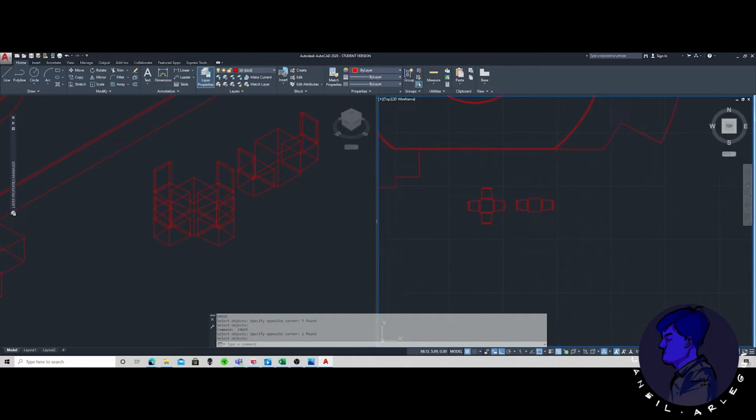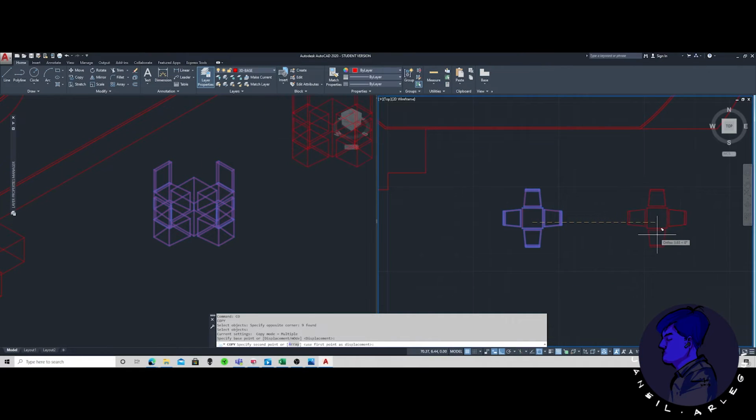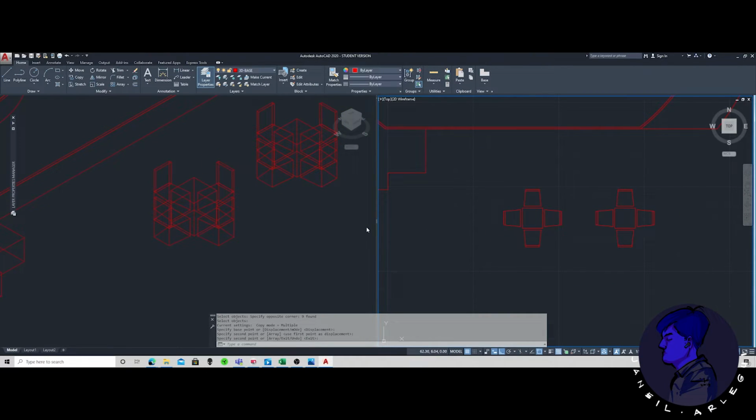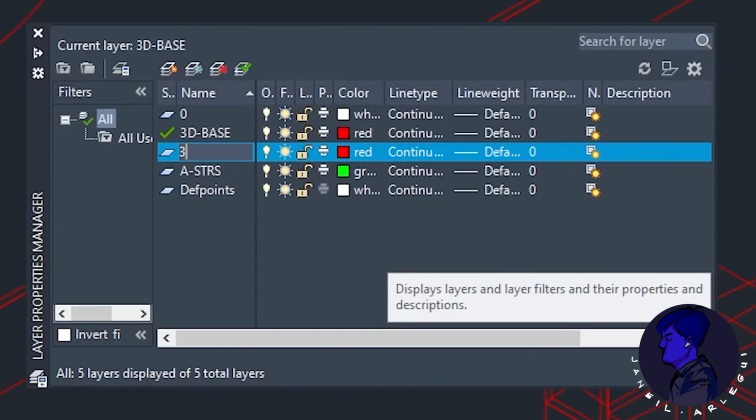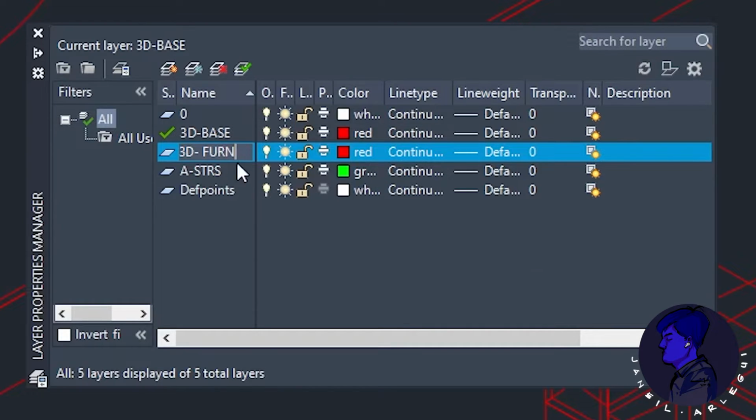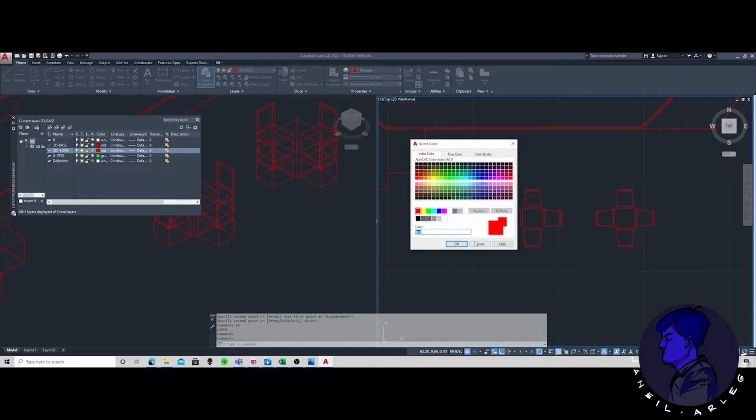I'm just gonna erase that for the meantime, and from these things I can make iterations that I need later on. So what I can do here is convert this 3D model of this thing. I should be organizing them into another layer. So we want this to be 3D fern, and then I'm going to assign a new color.